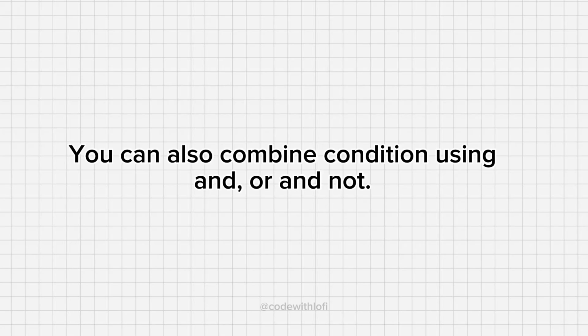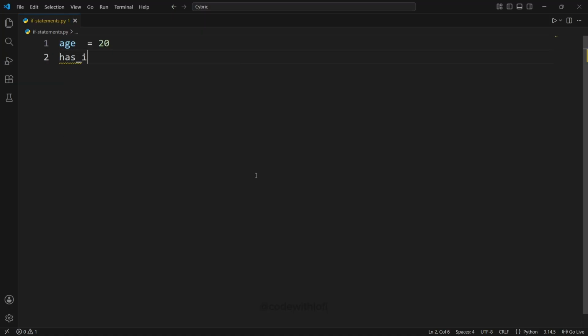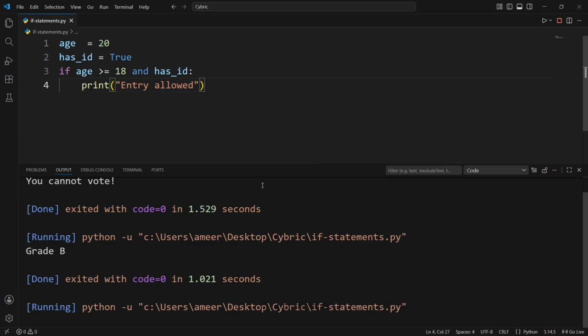You can also combine conditions using and, or, and not. For example, age = 20, has_ID = True. If age >= 18 and has_ID: print("Entry allowed"). If both conditions are true, Python runs the code.